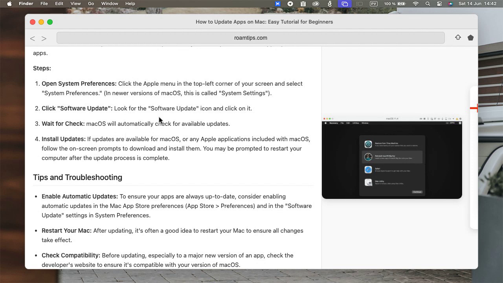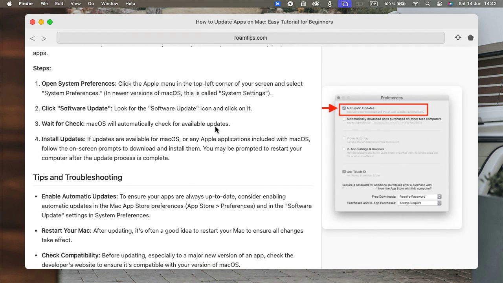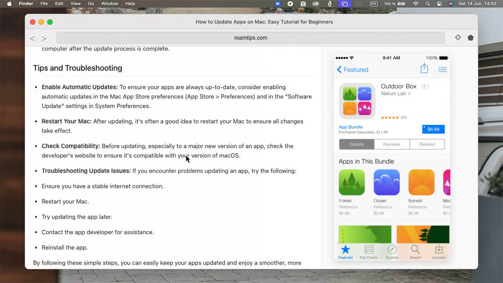Finally, let's talk about setting up automatic updates. This is a lifesaver because you don't have to remember to do anything. Automatic App Store Updates. Step 1. Open System Preferences. Click on the Apple menu in the top left corner and select System Preferences. Now System Settings in Ventura and later.